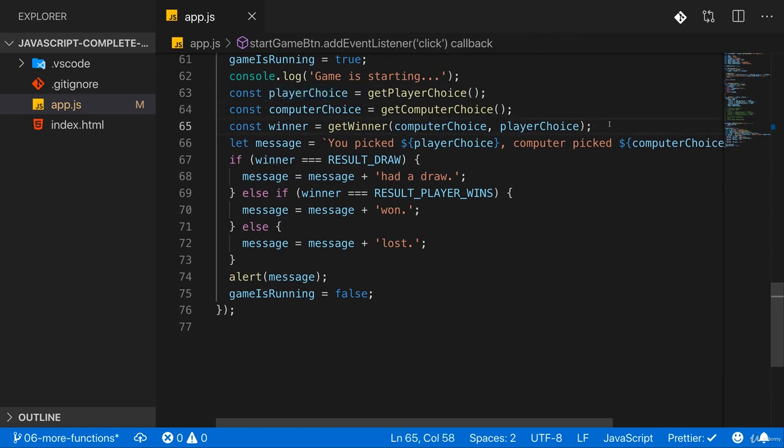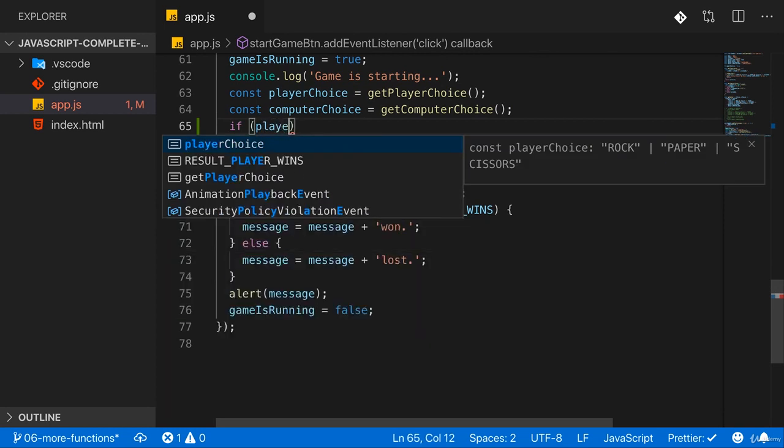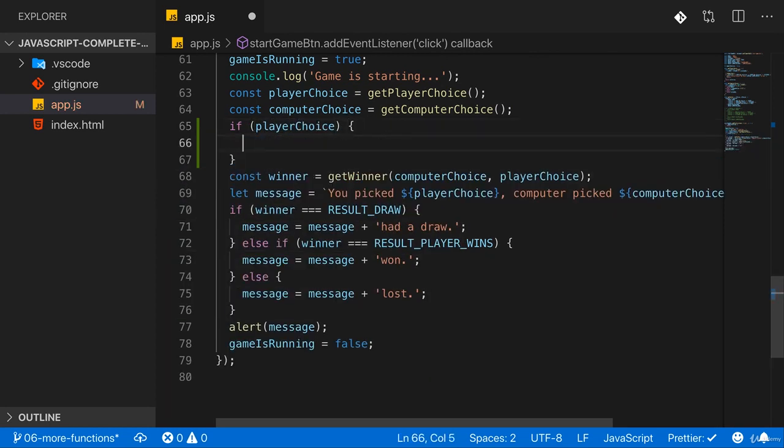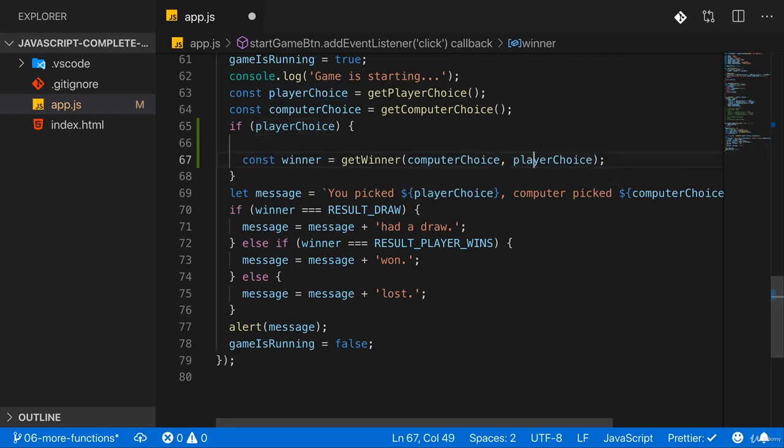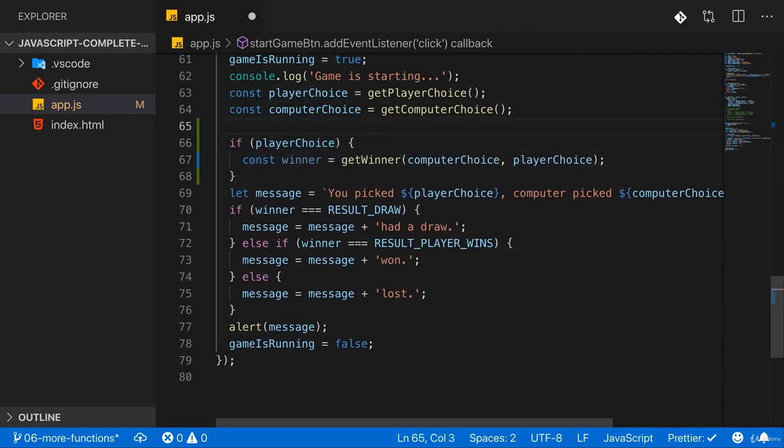Now let's alter this code a little bit as well. Let's add an if statement and say if player choice is set, then I want to derive the winner like this. So I'll move that code into this if block. And actually, I'll create my winner variable outside of that and just assign a value to it here because of block scoping, so that the winner variable is not just available in here, but also outside of the if block.